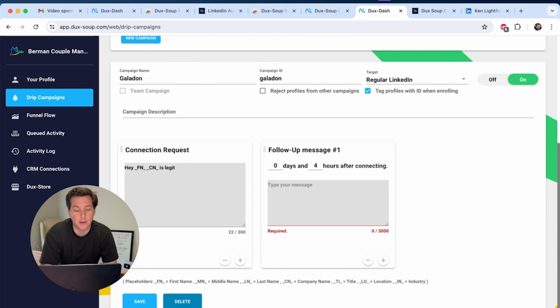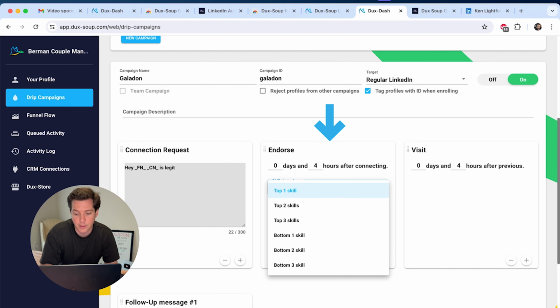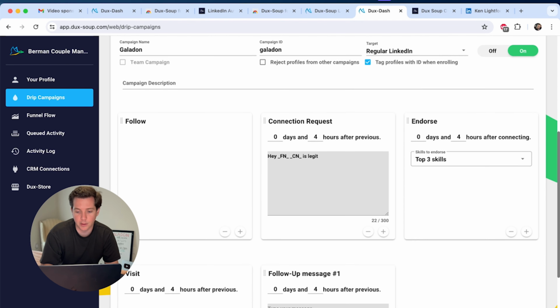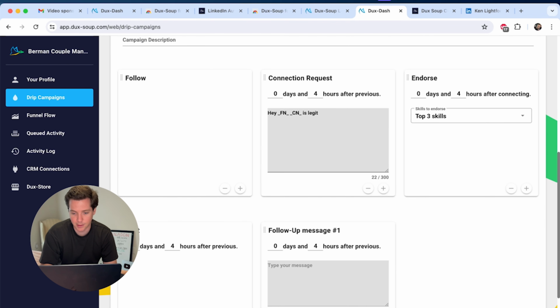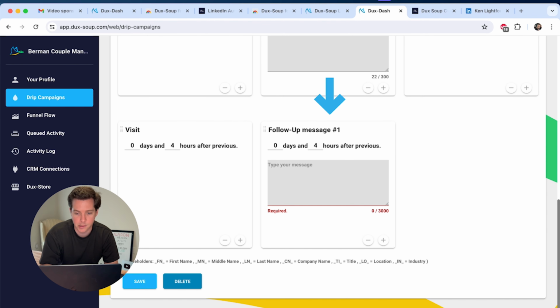And then you can add other tasks as well. So let's say we want to send the connection request. Then we want to visit their profile 0 days and 4 hours after we connect. Then we want to endorse them for whatever their top skill is, or even their top 3 skills, whatever we want. And we also want to follow them. So now I'm going to send them a message called, hey, Mark, whatever company name is legit. So, hey, Alex, Galadon is legit. Then I'll visit their profile, then I'll follow up. So let me just save that.